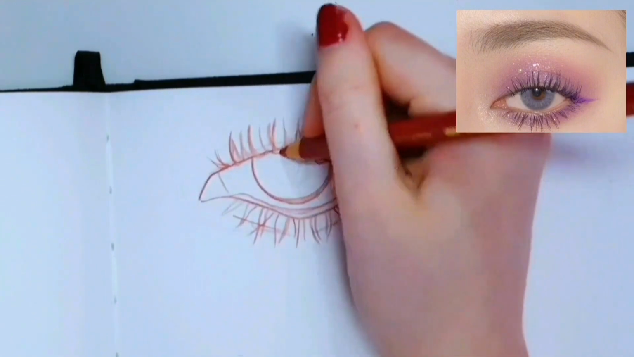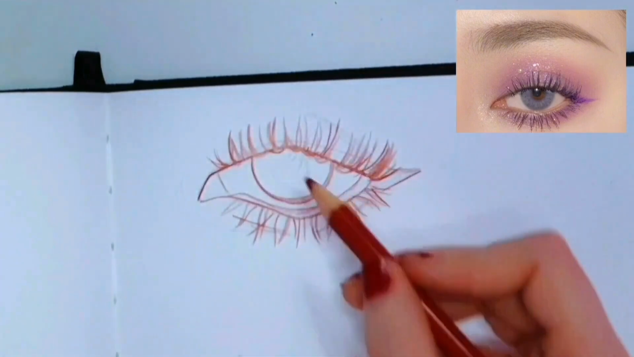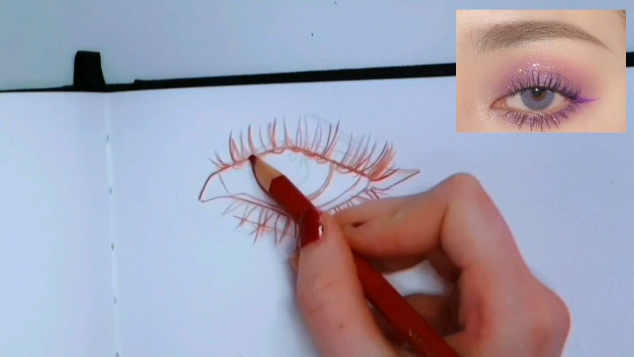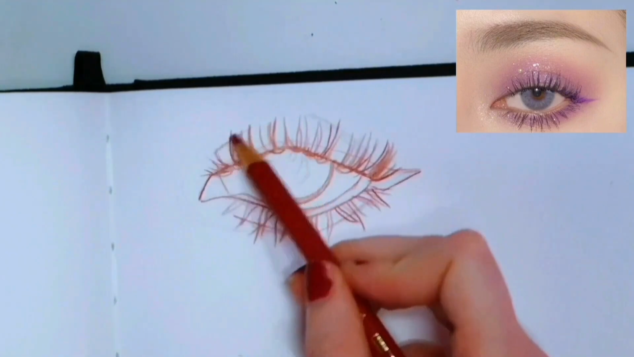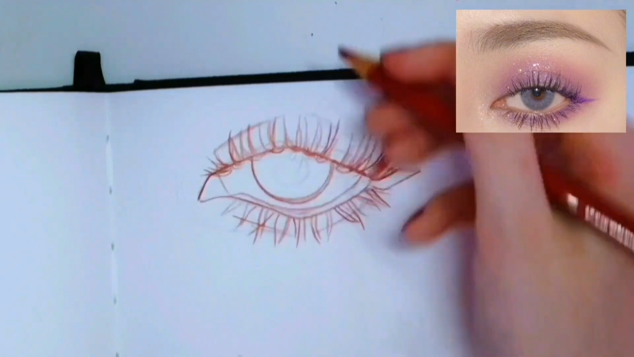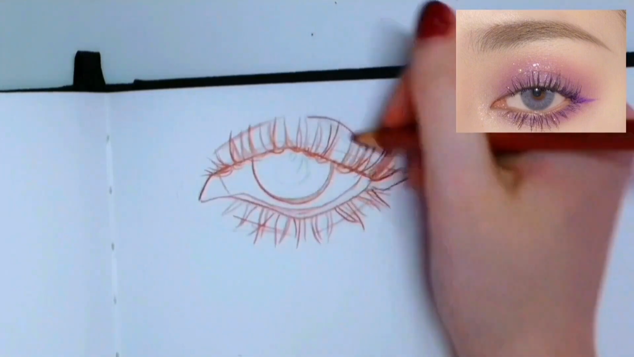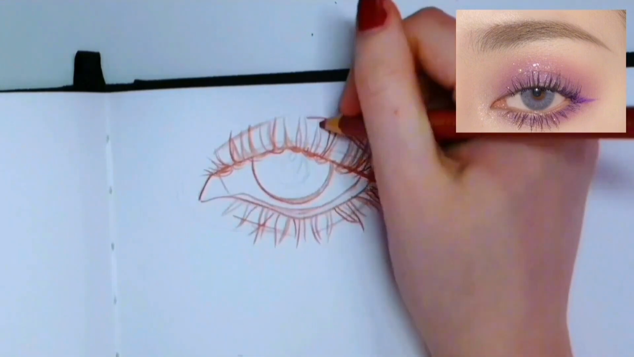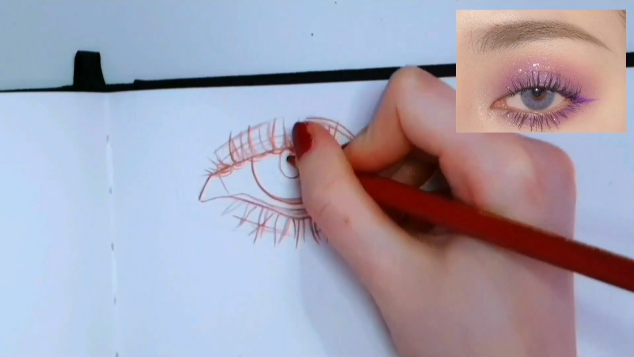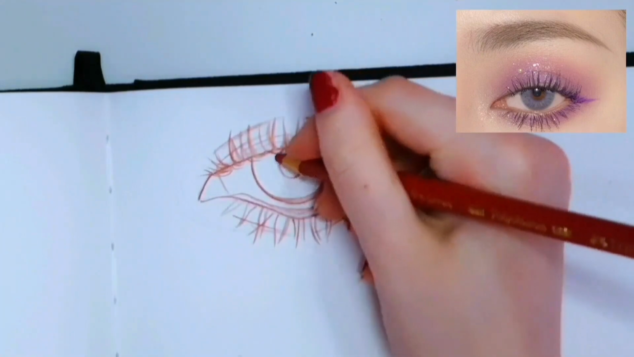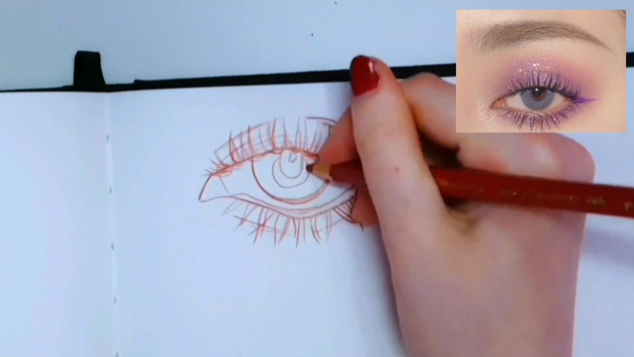Here's the examples of where I'm adding the stray eyelashes. And then going in with my eyelid, just 2 curved lines, maybe 3, to form a crease. So you can see how our initial sketch of blocking things in has now become a little bit more detailed, but it's still just a guideline.